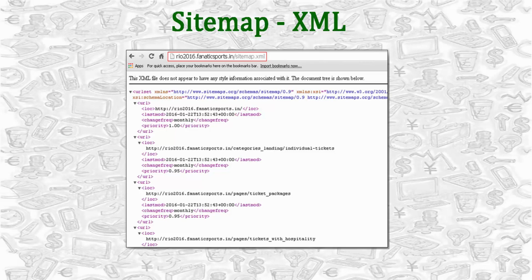How do you structure an XML sitemap? You put in all your URLs first. You give it a date. So, let's look at the first URL. Rio2016.fanaticssports.in is the homepage URL. It was last modified on 21st of Jan 2016.